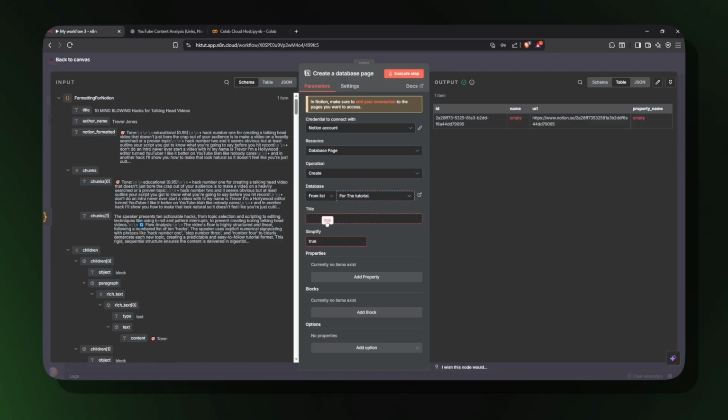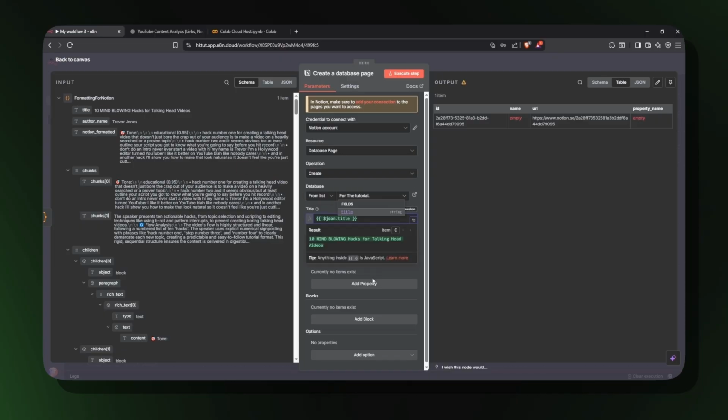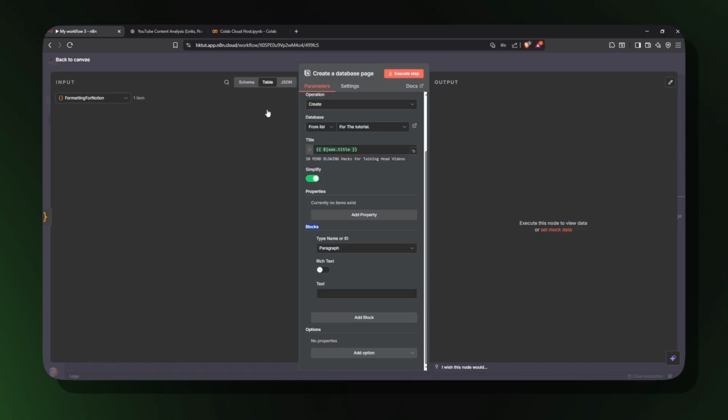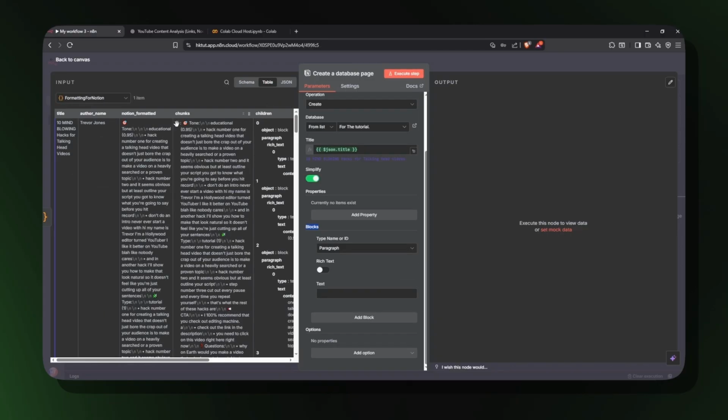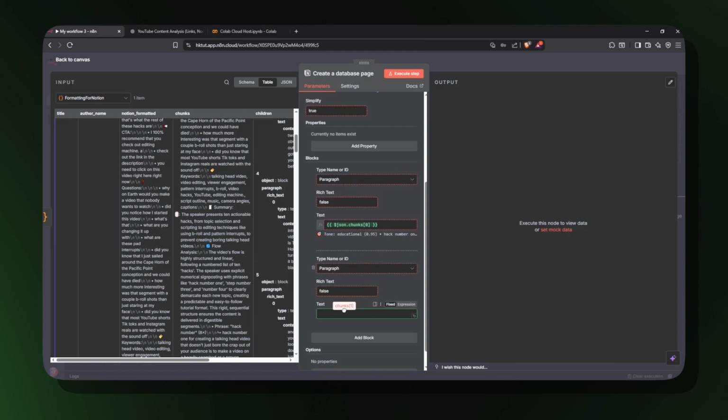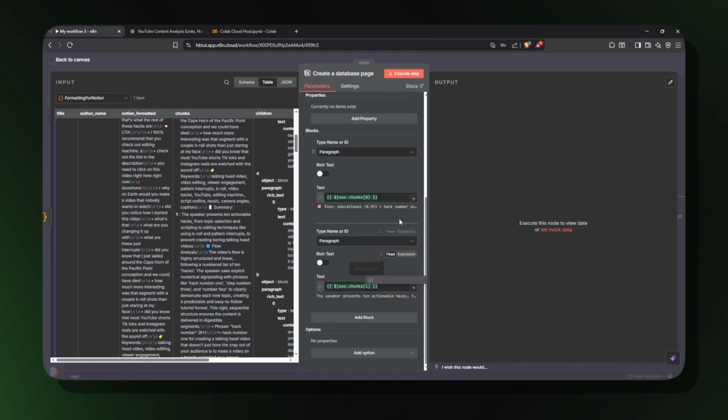Drag title string into the title field, then add block. Then click table and add block for every chunk. So drag and put it here. And add block again. Scroll down, here it is, drag it and put it here because Notion blocks have size limits. Execute the node and then close it.